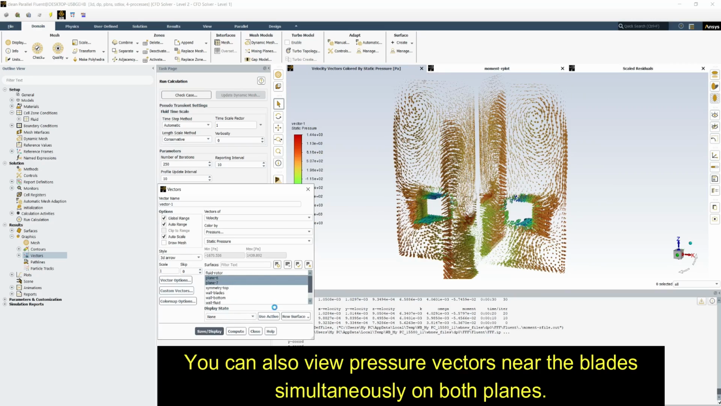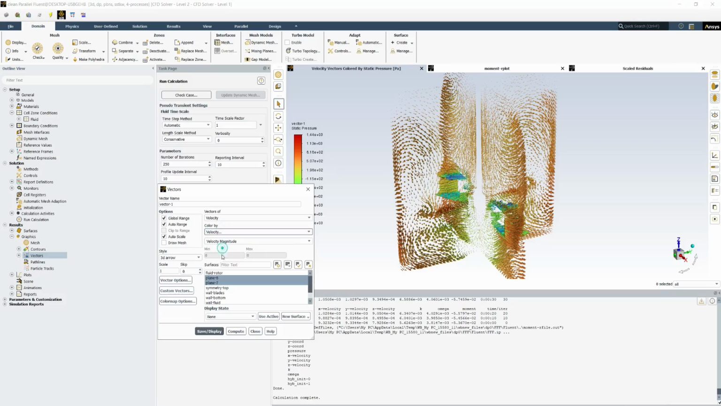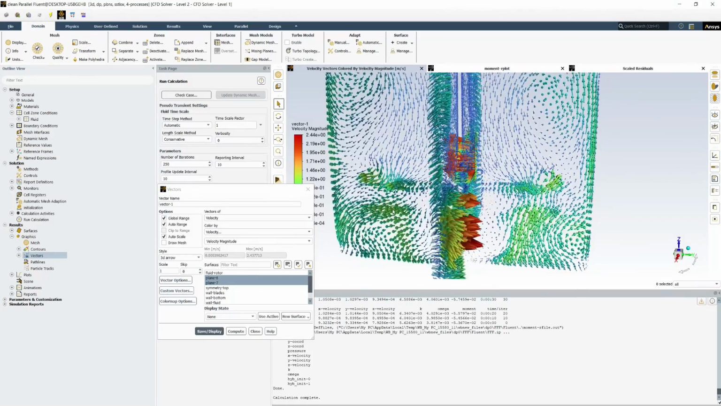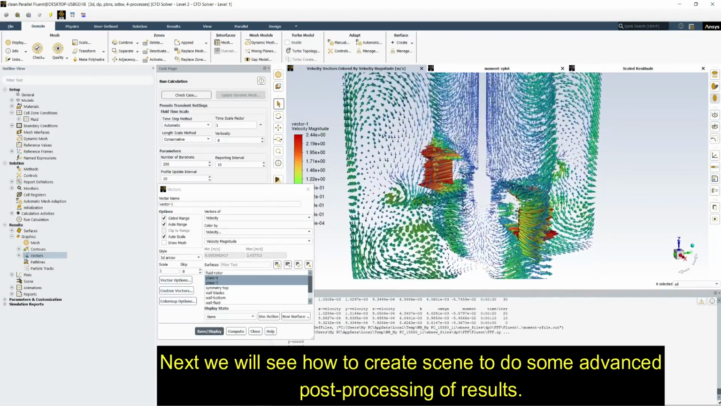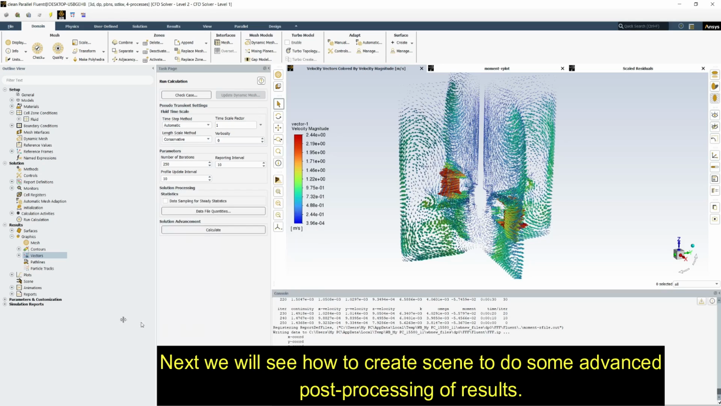You can also view pressure vectors near the blade simultaneously on both planes. Next, we will see how to create a scene to do some advanced post-processing of results.